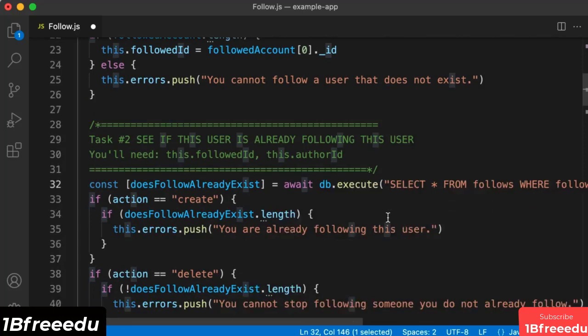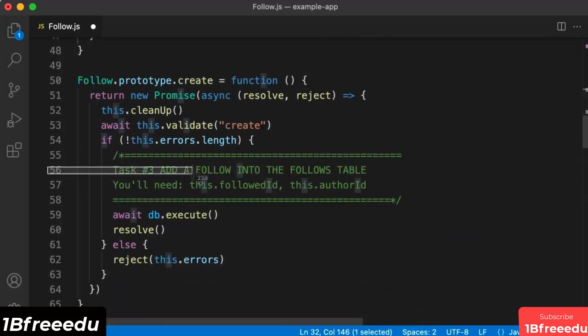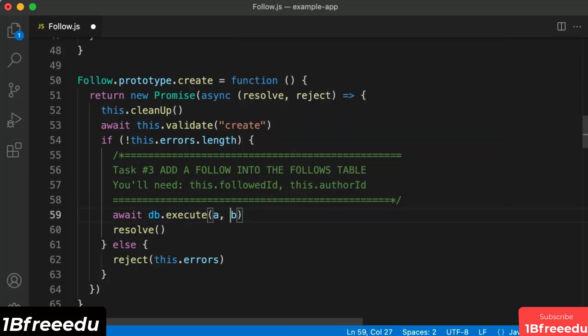Cool, let's move on to task number 3. So if you scroll down to about line number 56, we see task number 3. Add a follow into the follows table. So we're just actually creating a follow row. Our coworker is giving us this.followedID and this.authorID. So in db.execute, let's provide a comma b for the first value, quotes, and we're definitely familiar with creating or inserting a row into a table.